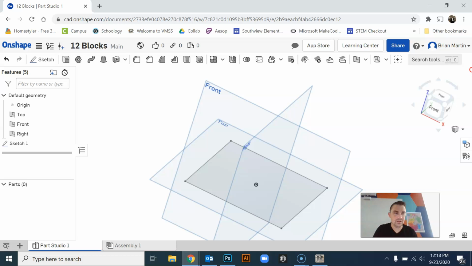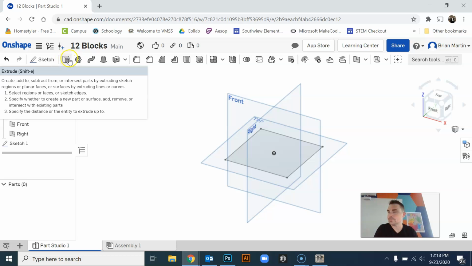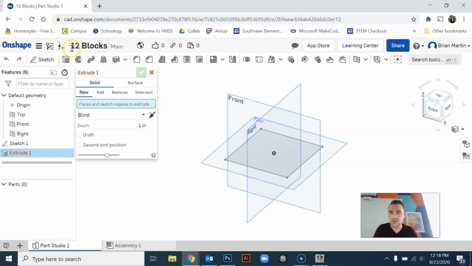So now we have to turn this square into a 3-dimensional object. To do that, we use our 3D tools, and we actually have a few of them here. Today, we're only going to use the extrude tool. This is going to take whatever shape you just drew, and it's going to extend it out in a straight line. So if we extend out a square, we're going to get a cube.